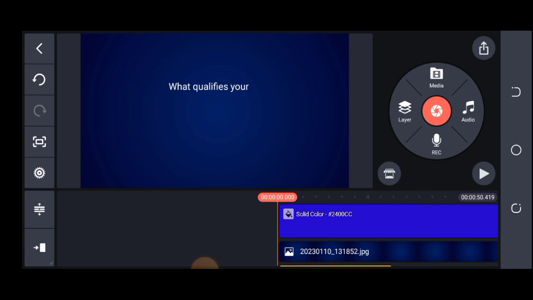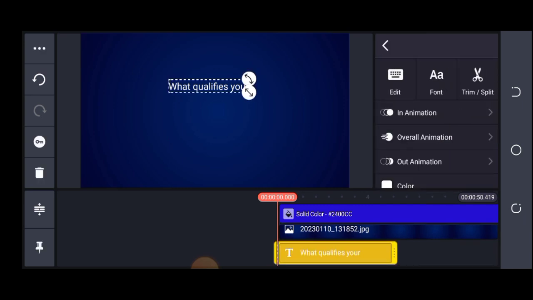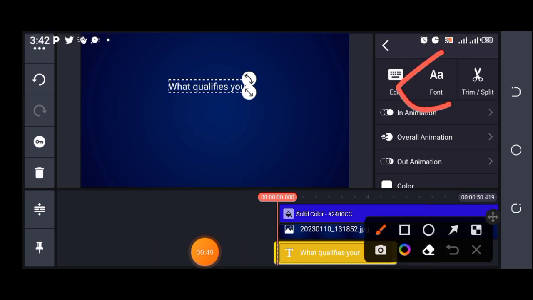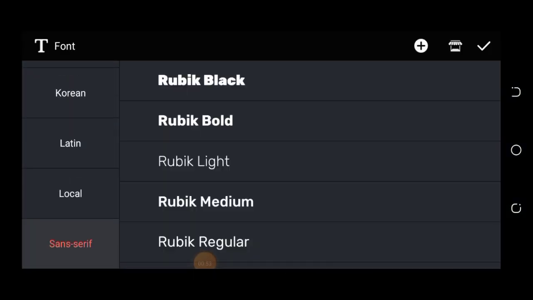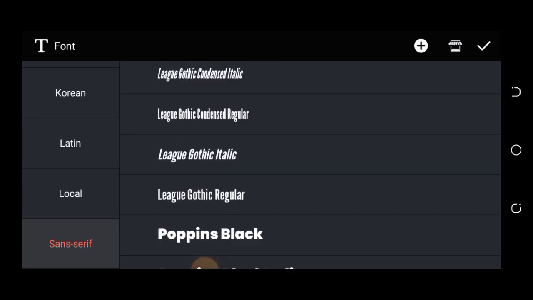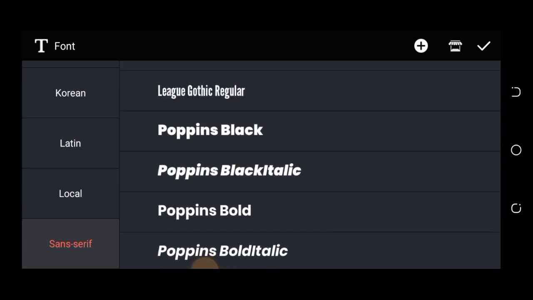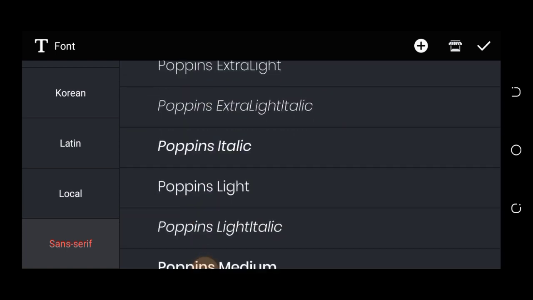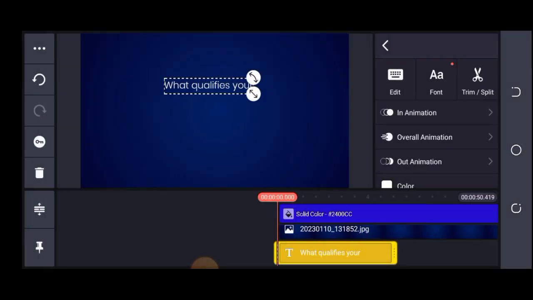If you're not okay with this font and you wish to change the font, you can come to where you have font here. You can click on font to change the font. Now for me, I'll be using Poppins. So I'll come to where I have sans serif, then I come down to where I have Poppins, and this is it. Okay, so I have this.